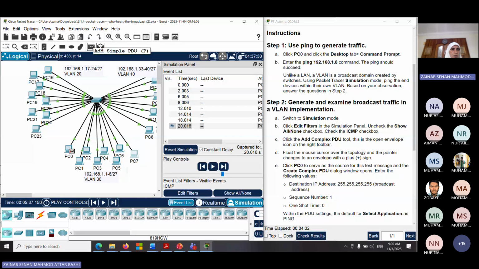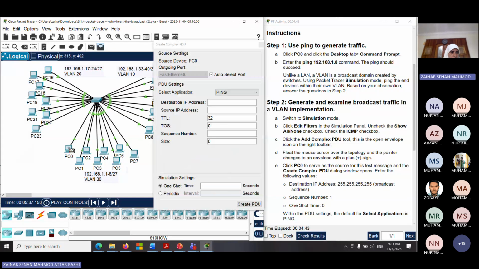That's simple. No, we add complex, the one open envelope there in the icon. Click on that and go to any of these devices. Here, it's suggesting also PC0. As you click on it, now you can write your own message, meaning put whatever you want there. So I want to send a broadcast message, 255, 255.